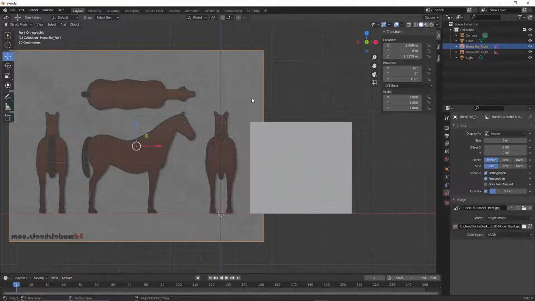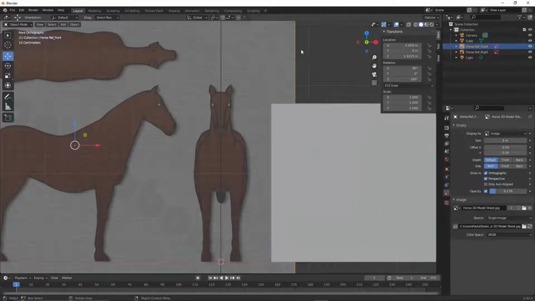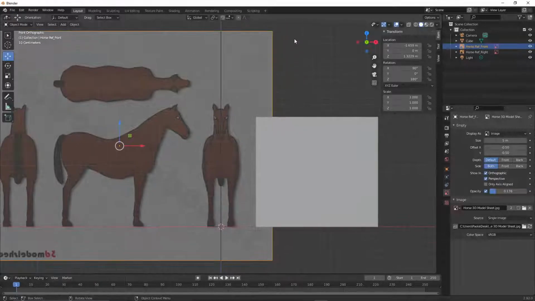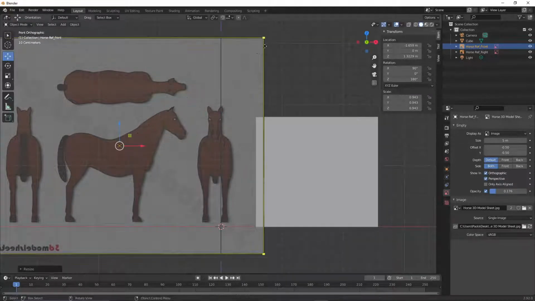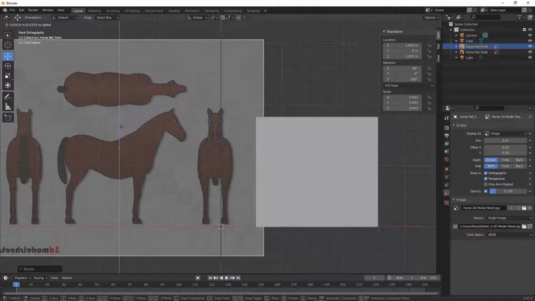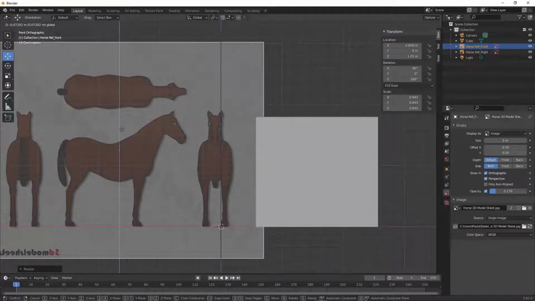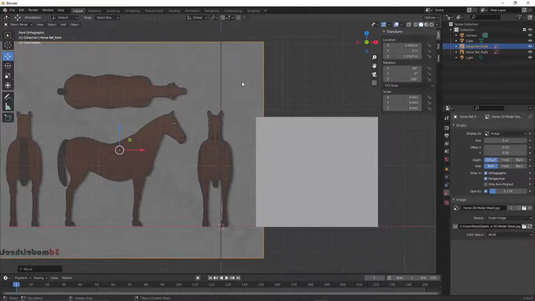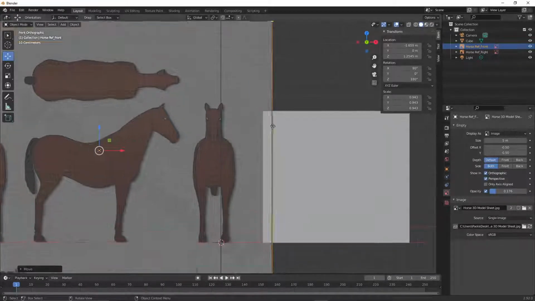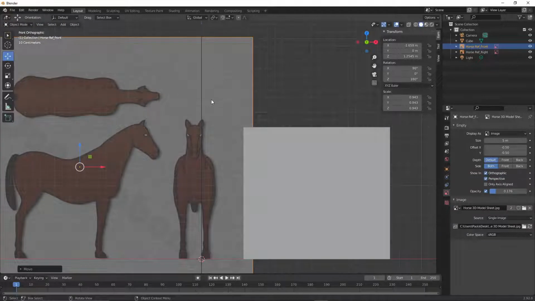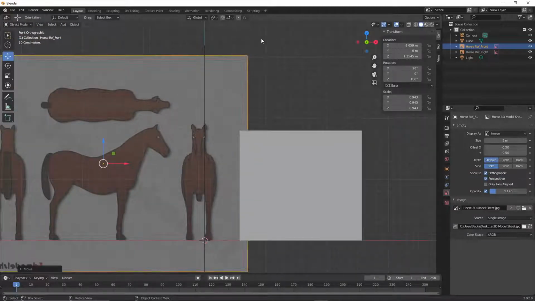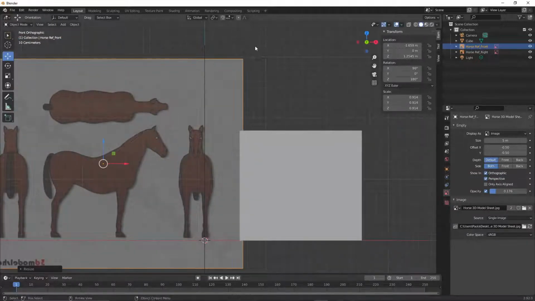So what I like to do, I like to scale the reference. So let's scale the reference down. And then let's move the reference down a little bit. It's almost there. Actually, hold on. Yes, almost. So let's scale down this reference one more.